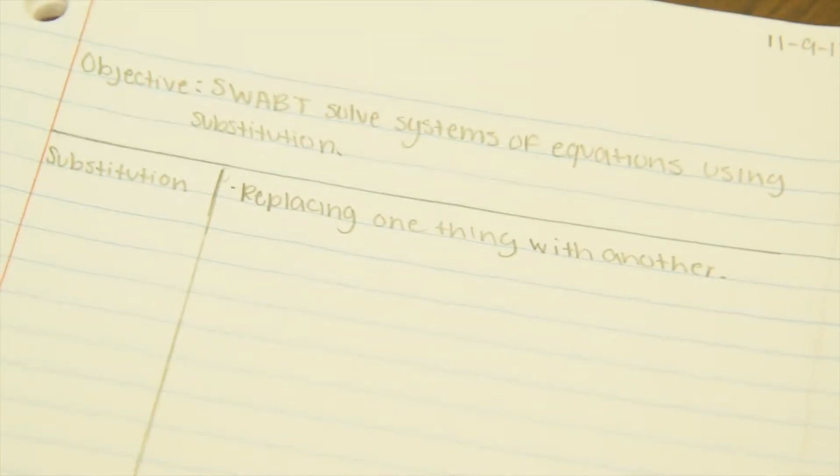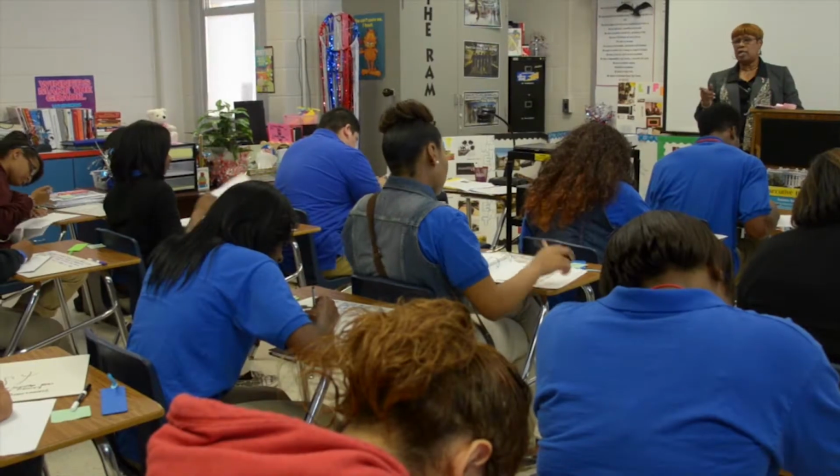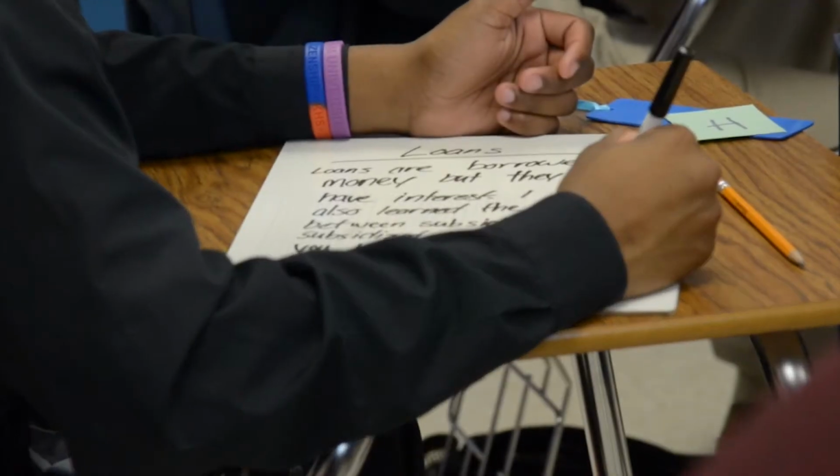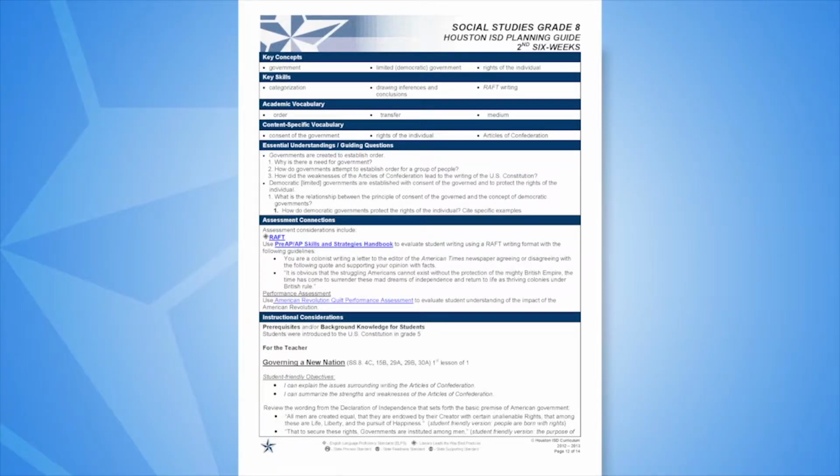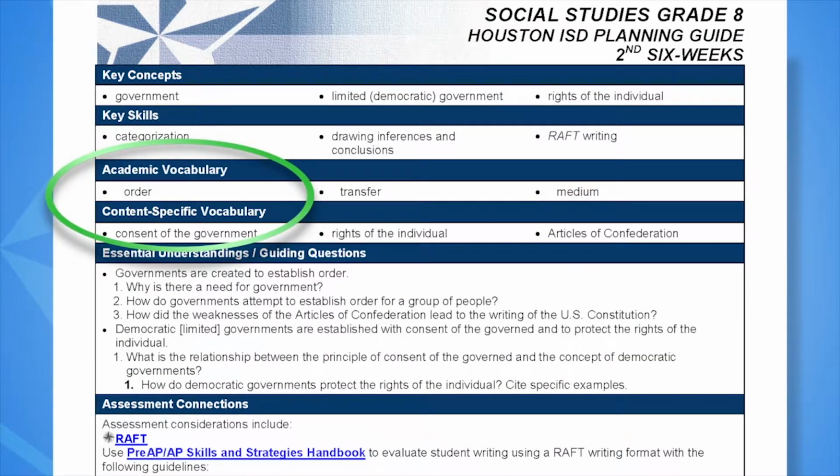Teachers might pre-assess key concepts and vocabulary students will need to know to achieve mastery of the curriculum standards. The HISD Curriculum Department offers vocabulary suggestions on the planning guides and exemplar units. So what vocabulary do students need to know? And when we say that, we want them to know it, but also be able to use it and apply it when they're working in the content area.